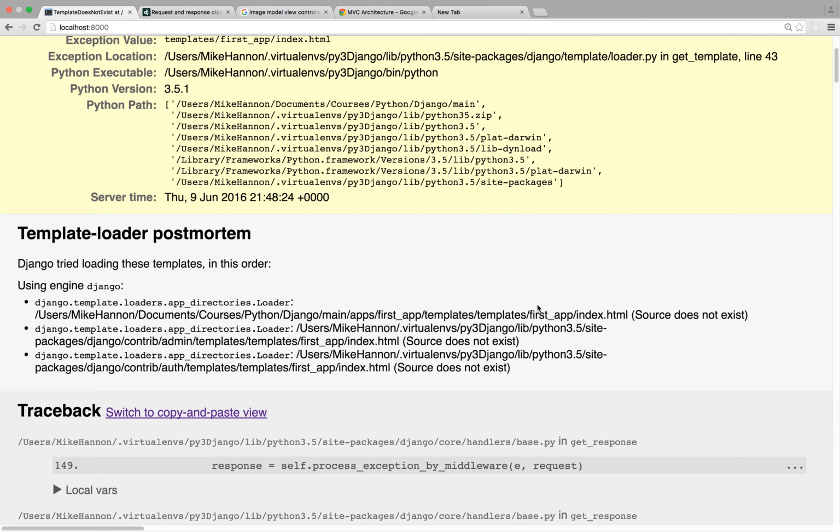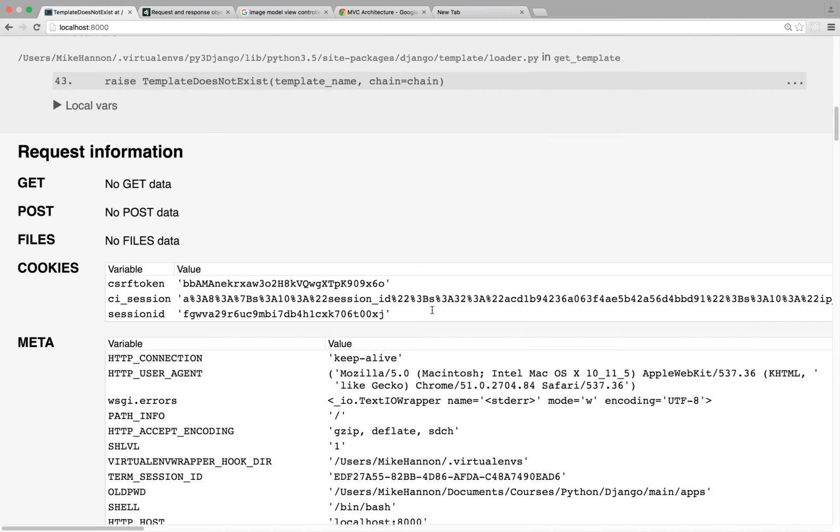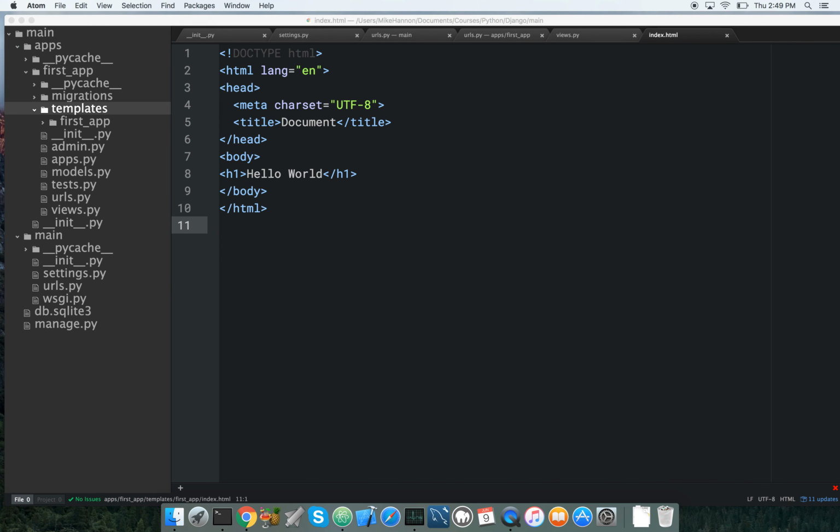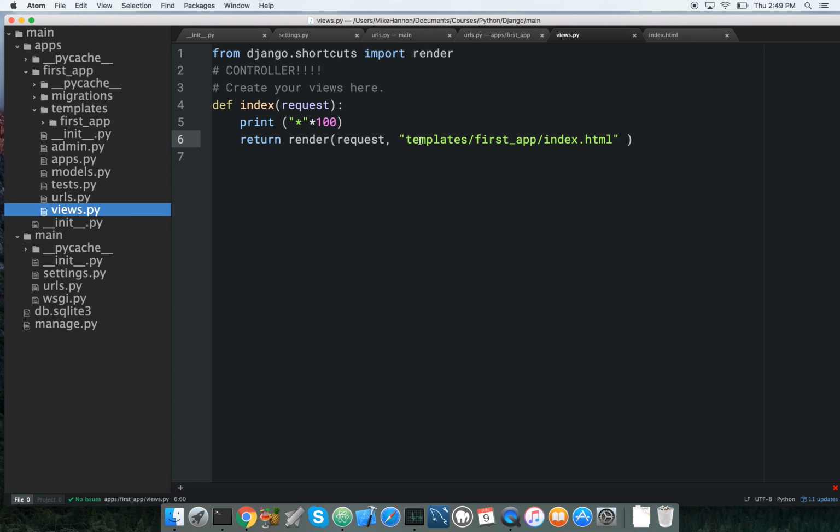All right, so it looks like it went a little too far. So it tried to go there: templates, templates, first app. So we doubled our templates, so let's see if I can correct that grammar. All right, so here's our views. And we told it to go to templates, templates, so this templates folder automatically got included in our route. So let's go ahead and get rid of that and see if we can get it now.